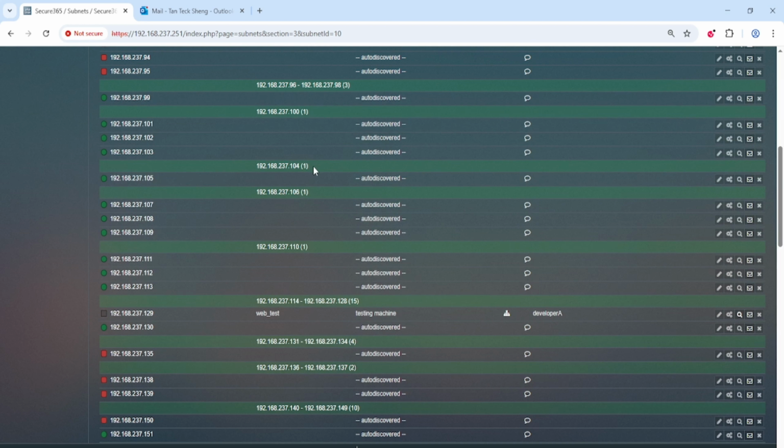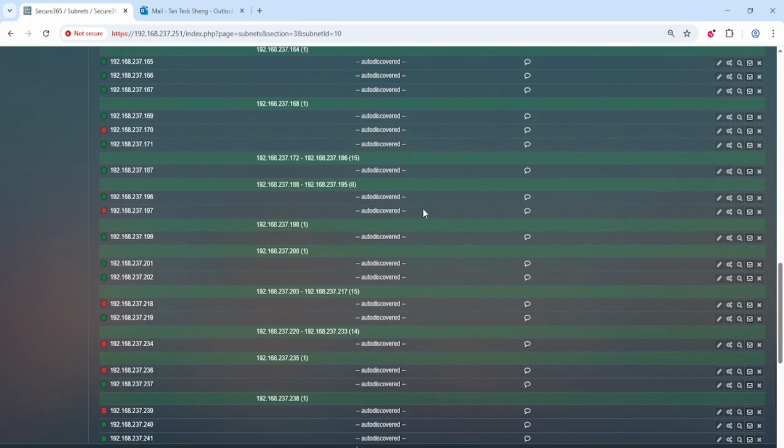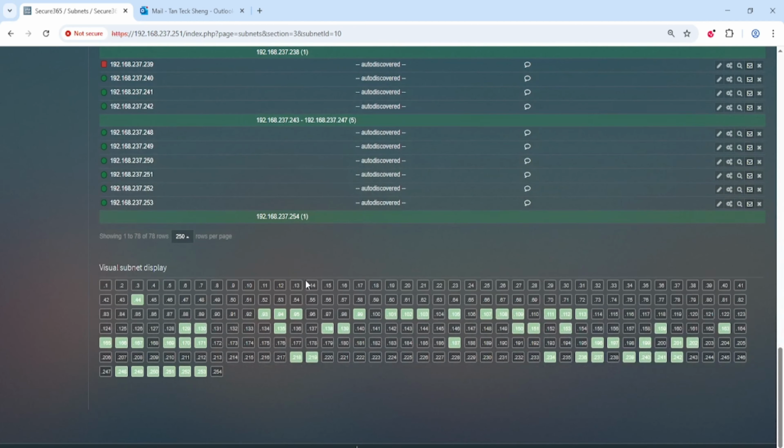Those green lines are free IP addresses, and those that are auto discovered are the IP addresses that are in use. So you can see the status of it is alive, and then the red is offline, and then this one is never discovered. This is for testing purposes, and then you scroll to the bottom, you can also see which IP is alive and which one is offline.